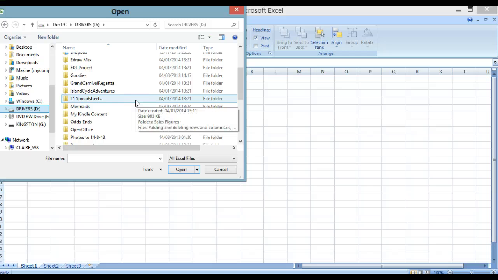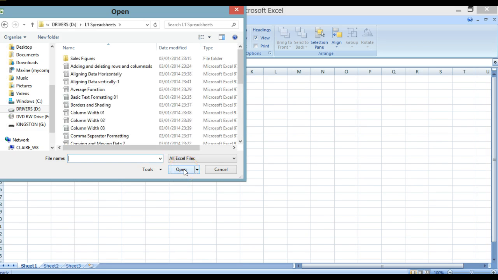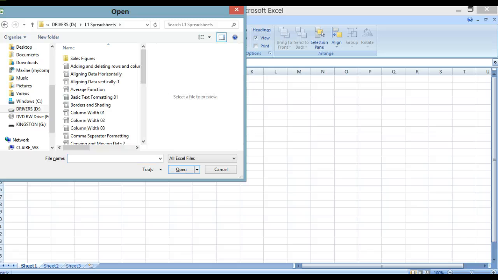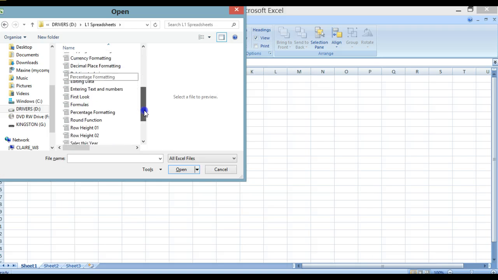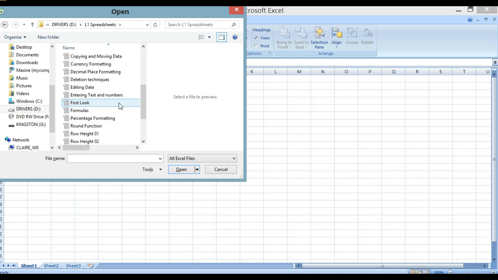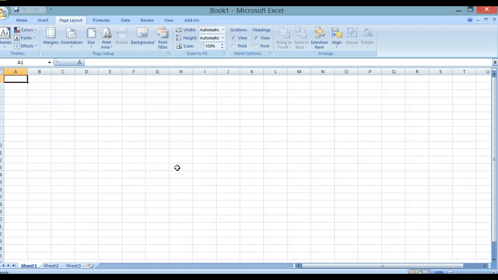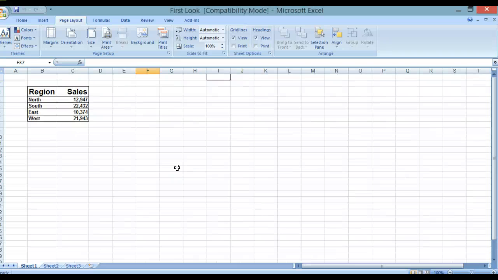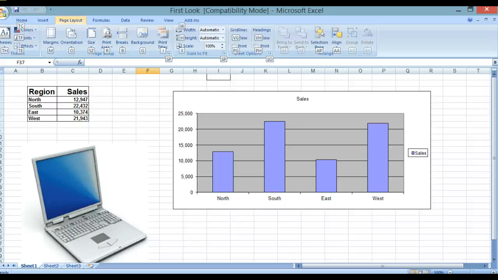Then scroll to the folder we're actually using during the course, which is L1 Spreadsheets. Highlight this and then click Open. Once we have opened the L1 Spreadsheets folder, you will see all the files contained in it. The first file we are going to open is called First Look. Find this within the file list and click on it, and then click Open. Once the program has opened, you will see the contents of your First Look document.